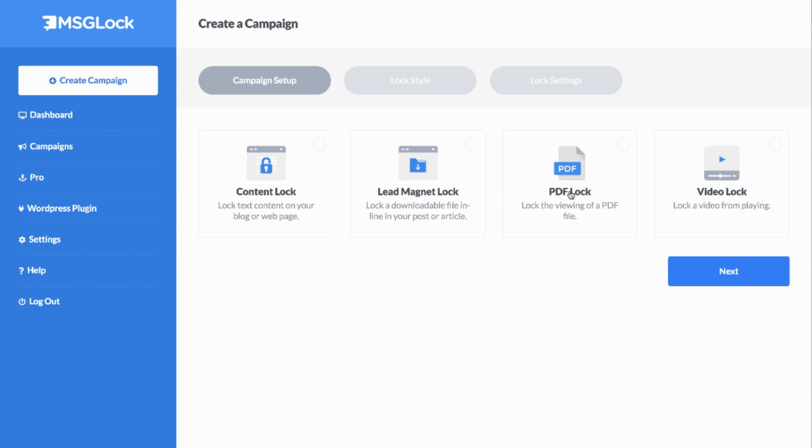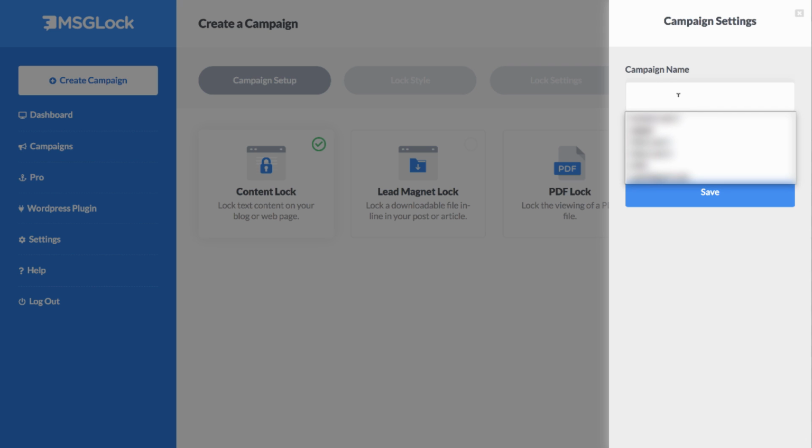You can lock a PDF file while the person is viewing the PDF file. So you don't have to collect the lead before or after. You can actually lock it during viewing. And you can also lock a video, either the full video or at a certain specific time. And across all of these different campaign types, you can collect email or messenger leads. So I'm going to select content lock for the purpose of this demo.